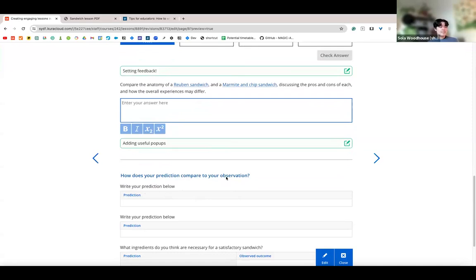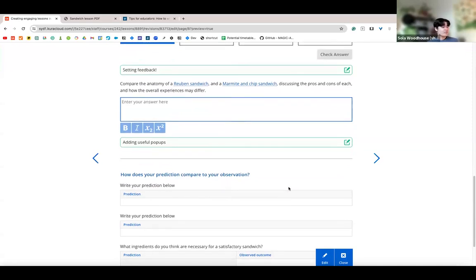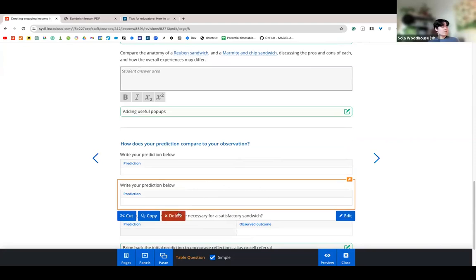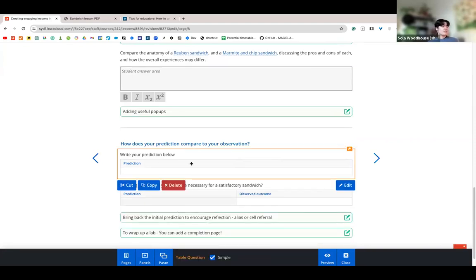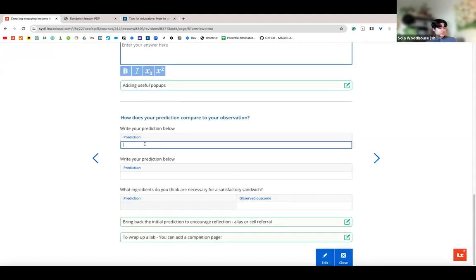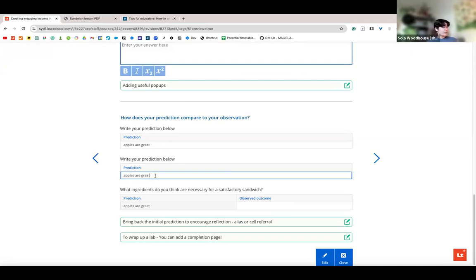So this is circling back to that initial one with the students. One thing that's pretty cool is these two panels are linked. Let's say this is the original question panel. You can copy it and then click this button called alias, which means when you type in this one, apples are great, this text immediately goes over here, and you can always edit this one and it'll change this one.